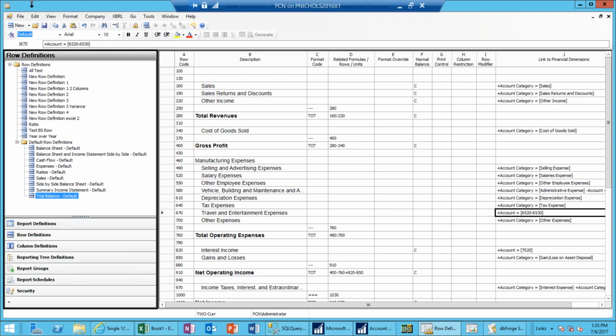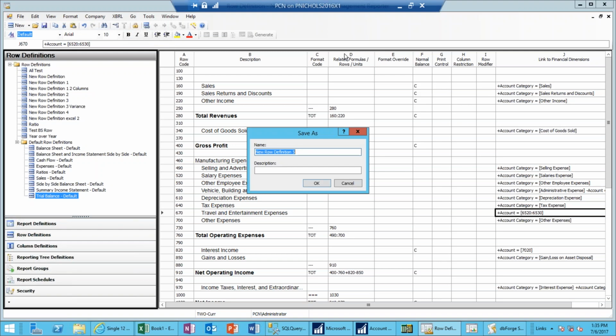So I'm going to go ahead and save this for just a moment. And I can, of course, either click on my Save button, or I could close this and it would ask me what I wanted to name it. So I'm going to call this my test P&L row. There we go.